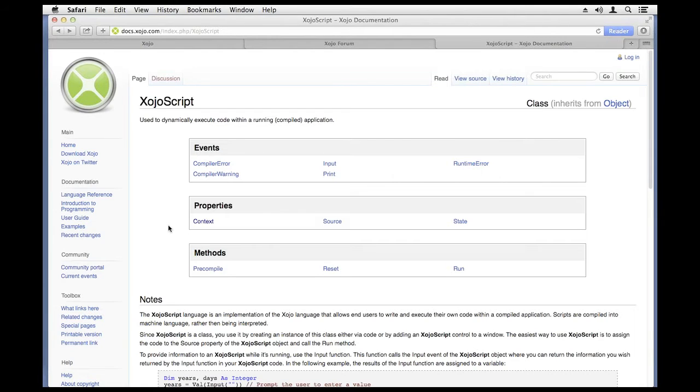And another reason you might find XojoScript useful is to take advantage of its built-in parsing capability, because it is a programming language there, and you can do some little things that might save you some time or might have been hard for you to program otherwise. So speaking of which, let's take a look at an example that does some parsing here.